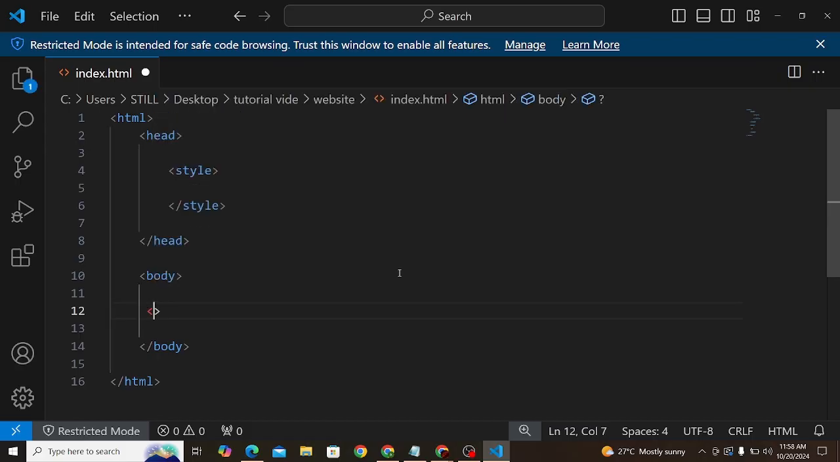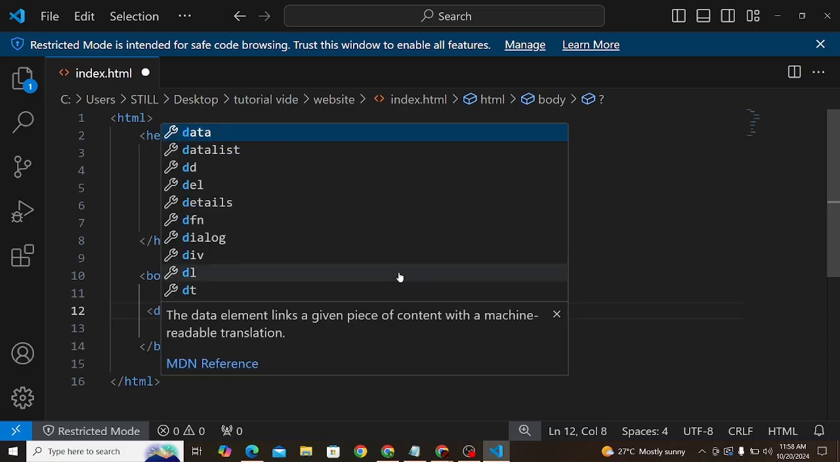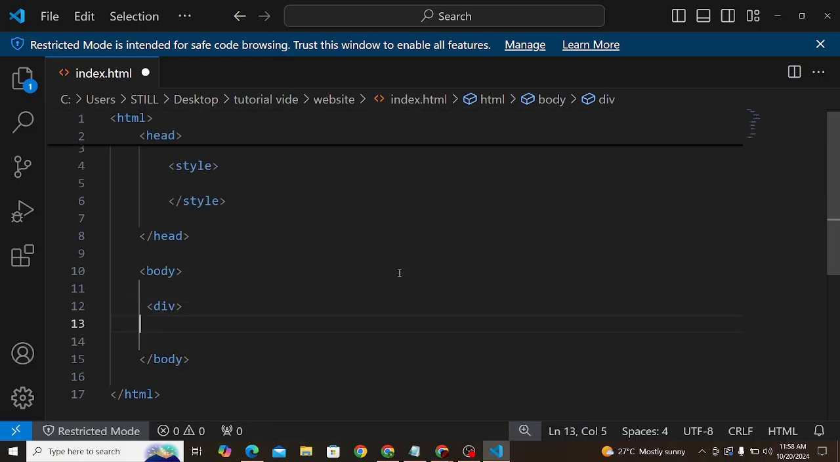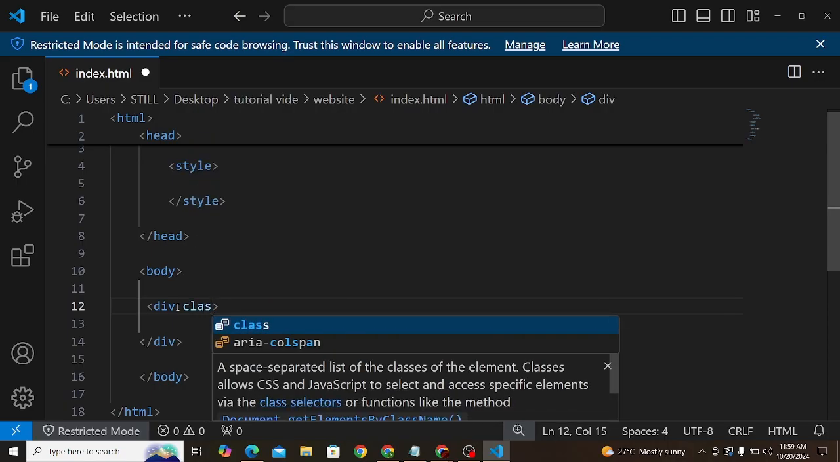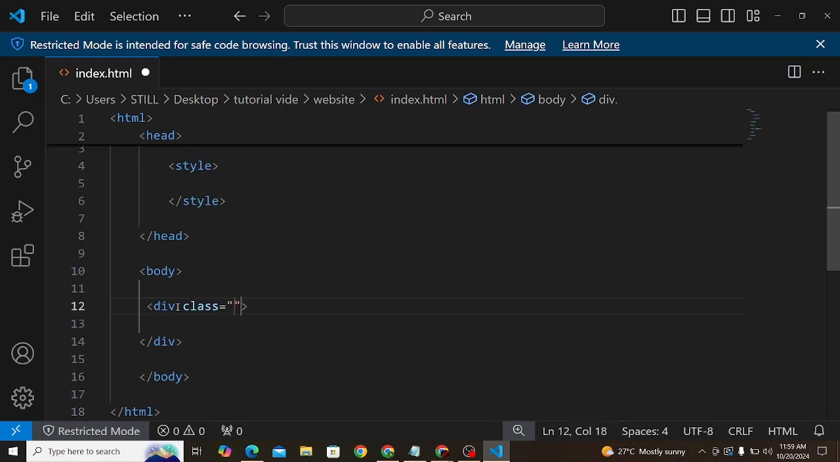So less than or greater than, then in between, we introduce the div tag. Now let's close it up: less than or greater than, then slash, then div. Now in between the div tag, I told you earlier on, we are going to introduce 3 cubes. That will help us understand how justify content works. I'm going to assign a class name to our div here. You type class, a space, class equals double quotation. Now let's give it a name. Let's name it main.